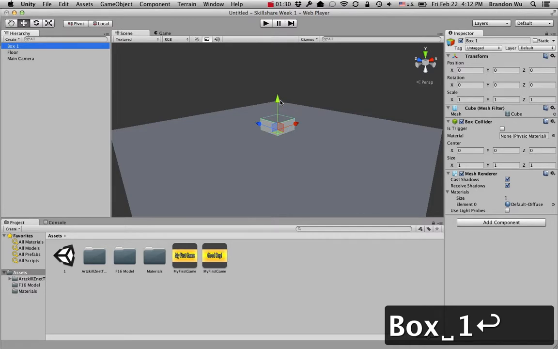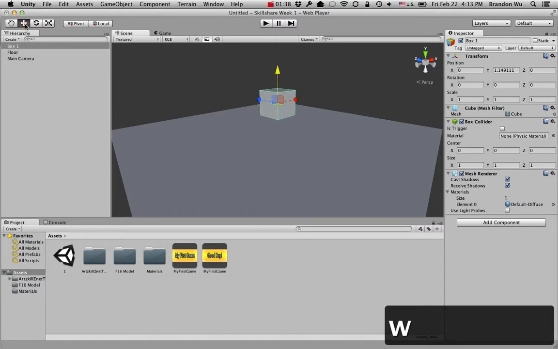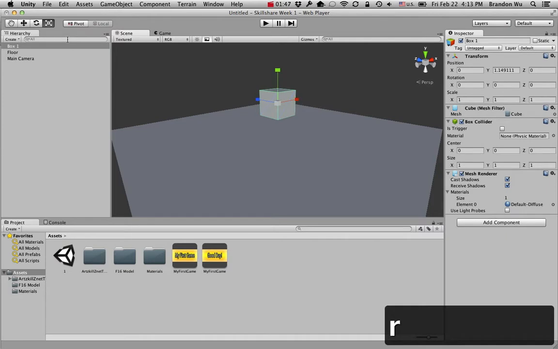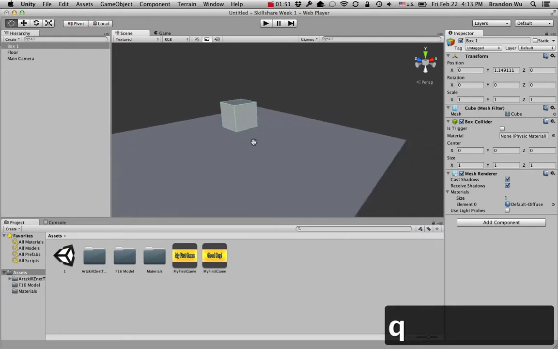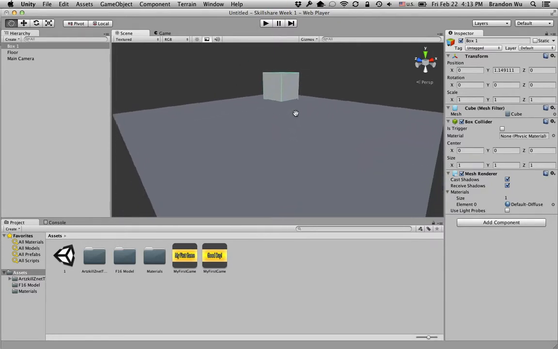Okay, I'm going to pull this up. Again, W key goes to the position tool. If you press E on your keyboard, it's the rotation tool. You can see that this has changed. Press R, that's the scaling tool. Right, so these 3 buttons. And then Q is your grab tool for you to move around in your scene.